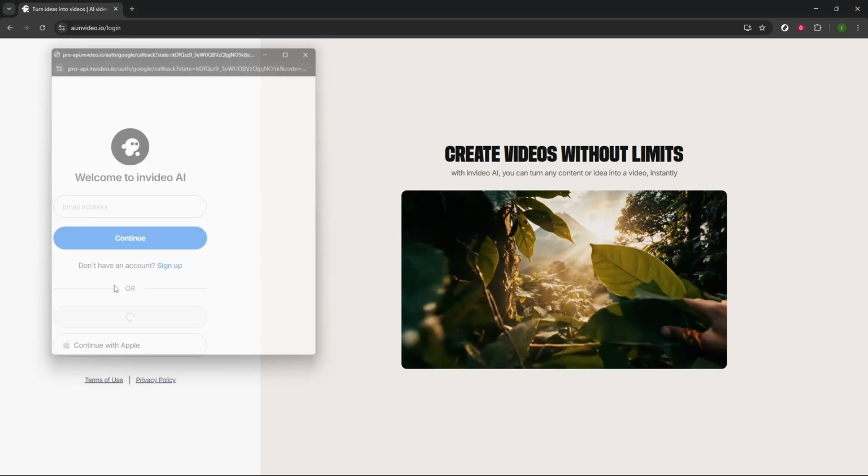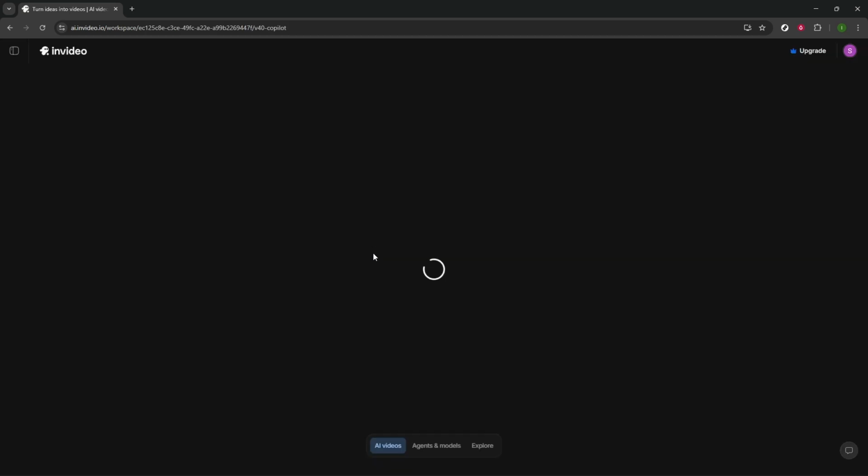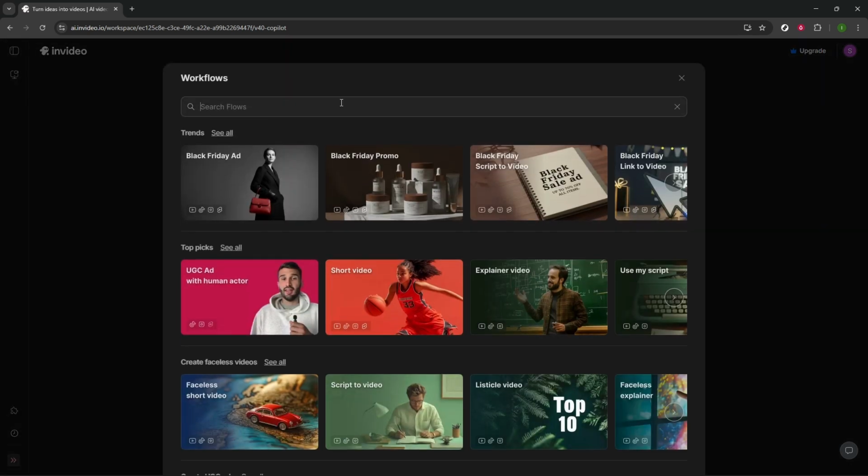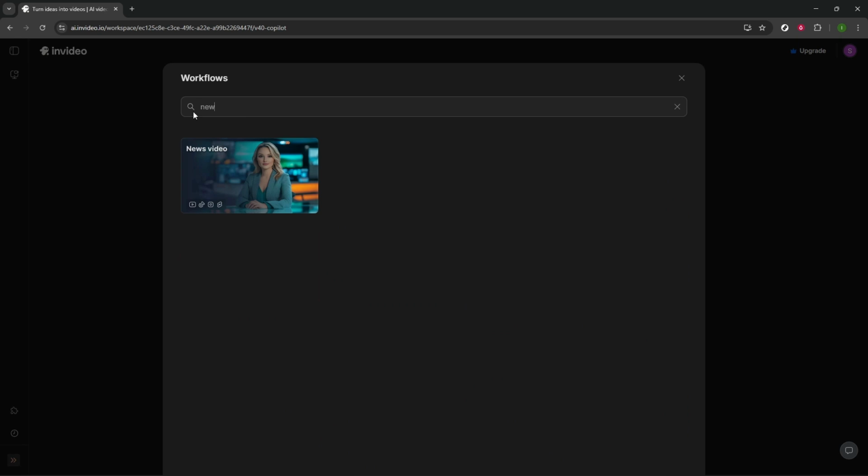Once you're in, head to the Workflows area. Workflows are guided setups that automate the heavy lifting for different video types. Use the search bar to look up News Video, then select the News Video workflow. This gives you a structure built for headlines, lower thirds, and dynamic cuts that feel like a real newsroom package.